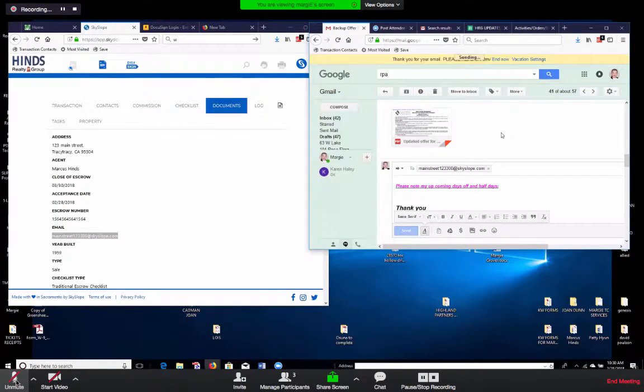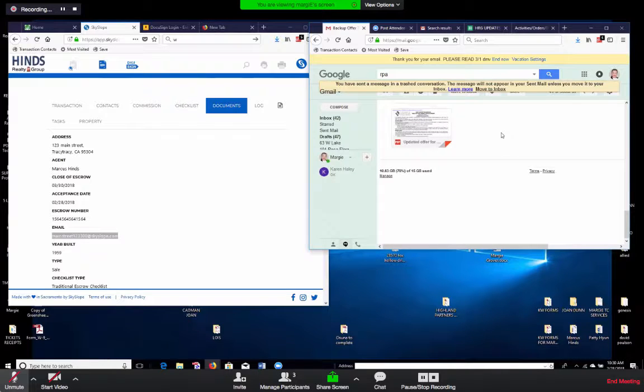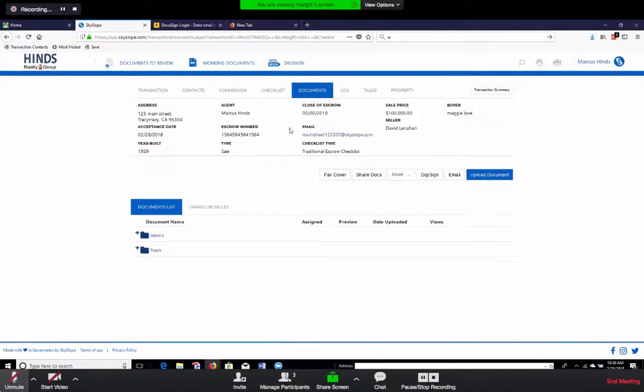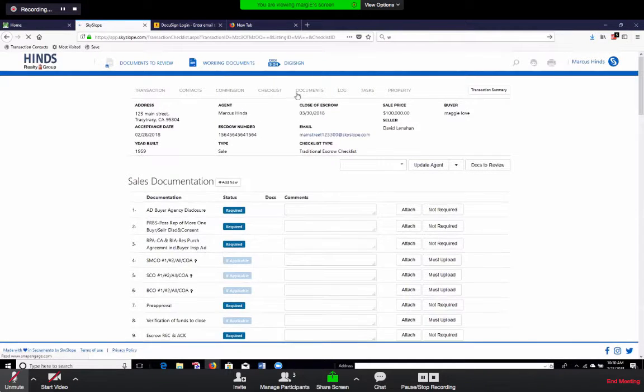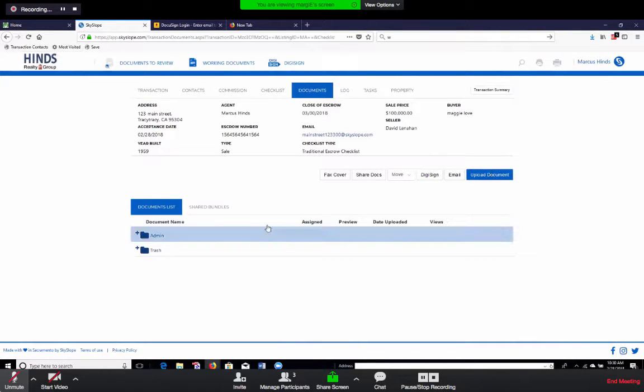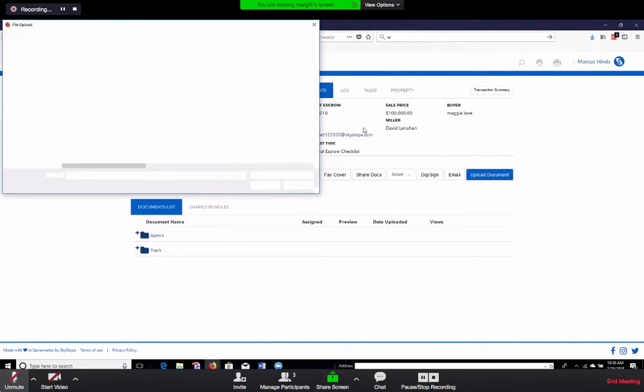So I usually just email everything into the system. You're not going to see it here. You actually have to move between tabs in order to see the document in there. So I usually just balance between tabs, it doesn't matter which. It should be in there by now. It's pretty quick. If it's a huge file, it could take longer. So see here, it's not here yet, and I'll show you how to manually upload.